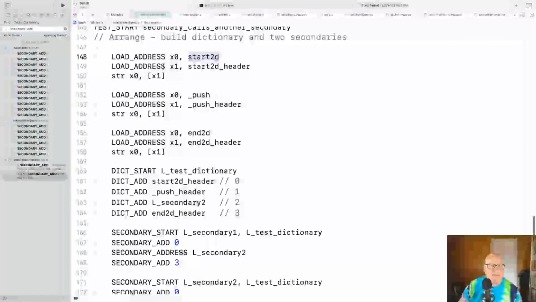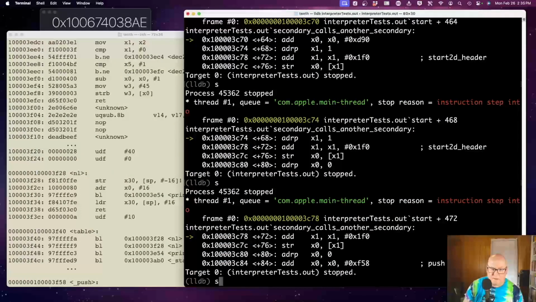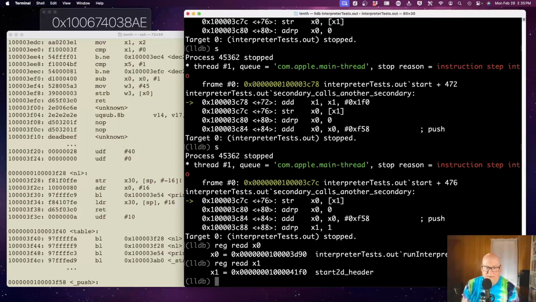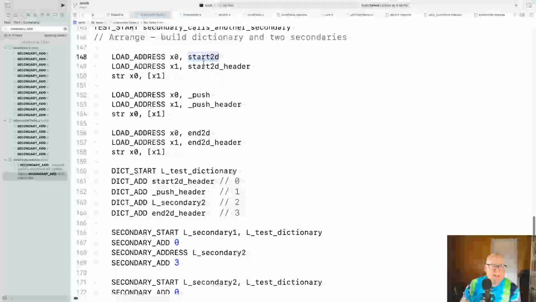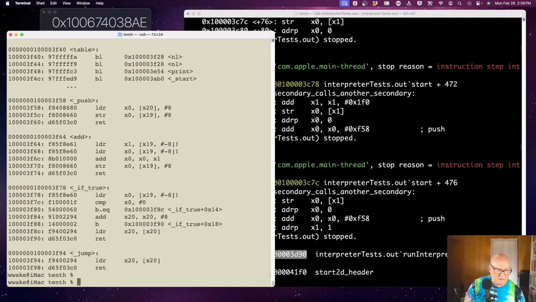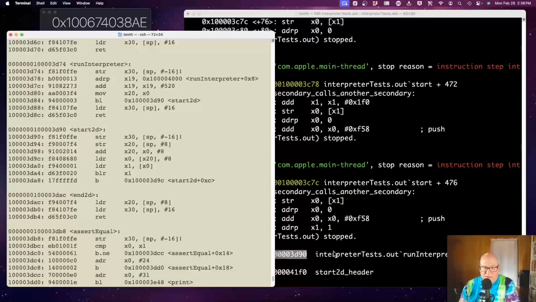Okay, now add x0. I guess we're looking for the store x0, x1. Okay, reg read x0, reg read x1. Okay, start2D header, that's promising. All right, so we want start2D header in x1 and start2D in x0. Okay, so we're trying to write 3D90. Okay, let's get the latest version here. 3D90 is start2D. So the start2D address should go in the start2D header.